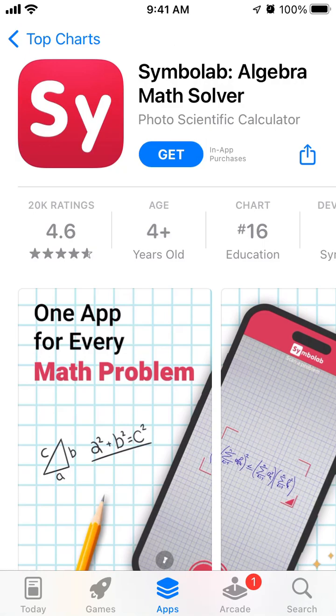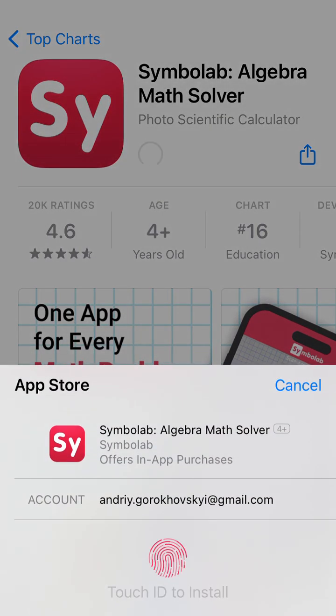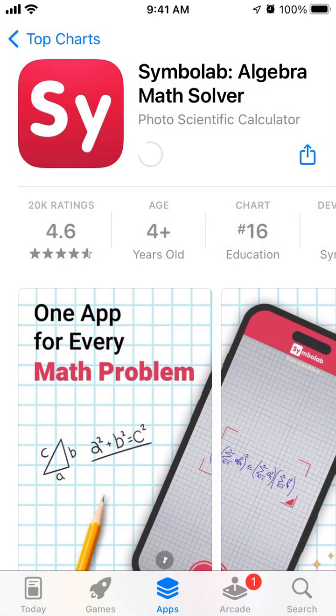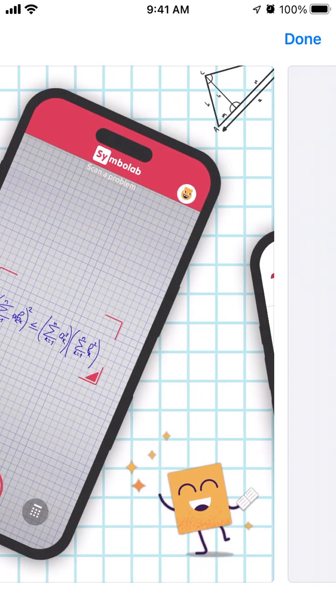Hey everyone, so here's the app called Symbolab Algebra Math Solver. So let's just install it. It's constantly in the top charts of the US App Store for education. There are so many of these Algebra Solver apps, and it's actually good.